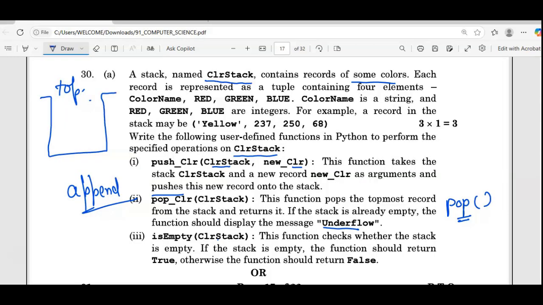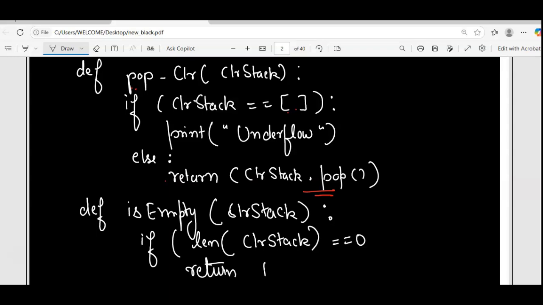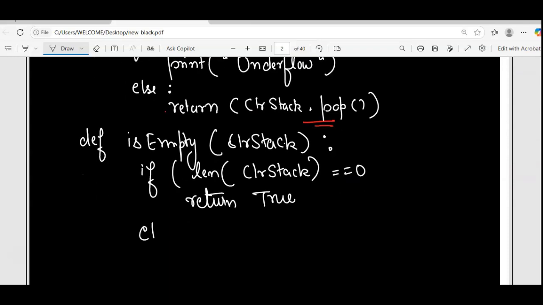What you have to check here is whether the stack is empty. If the stack is empty, the function should return True. So you write the same condition: if the length of the stack, CLRstack, equals 0, then return True. In Python, T is in capital. Then you write else, and they are asking you to return False.